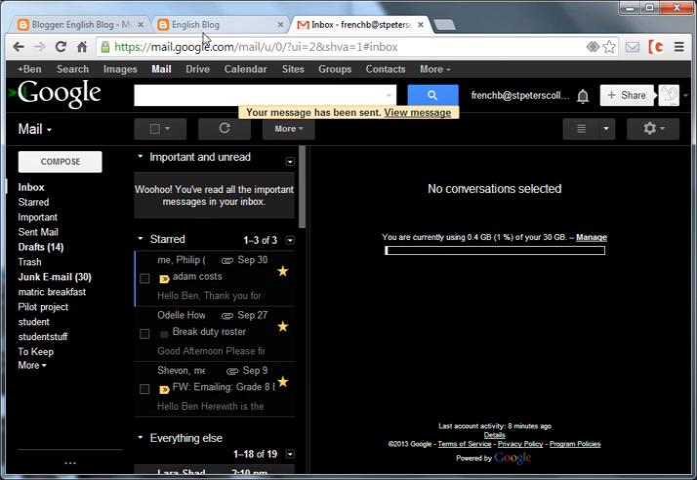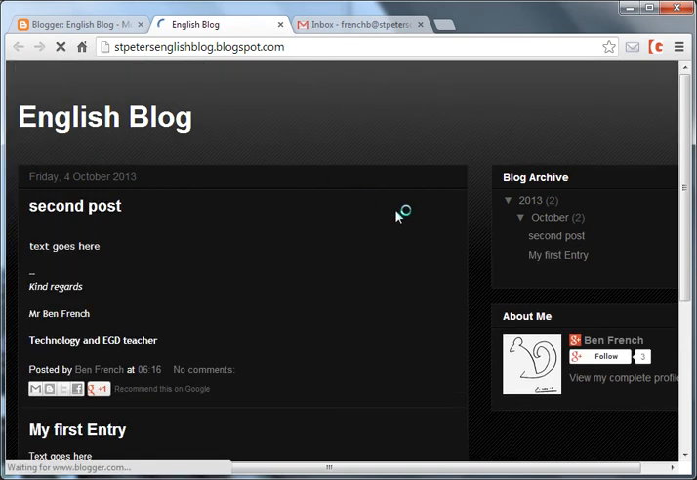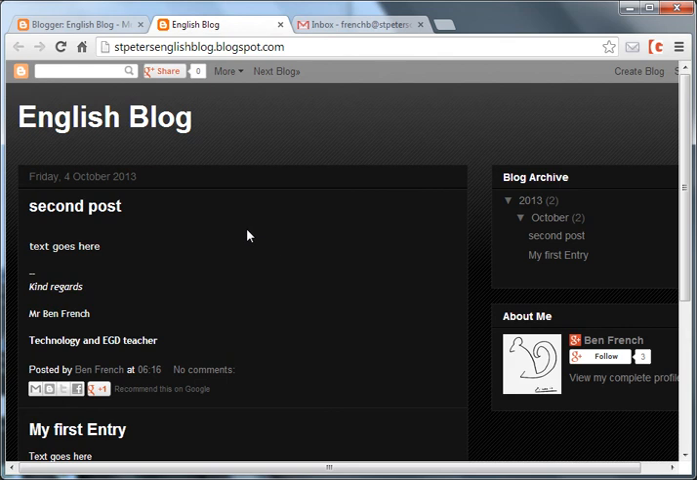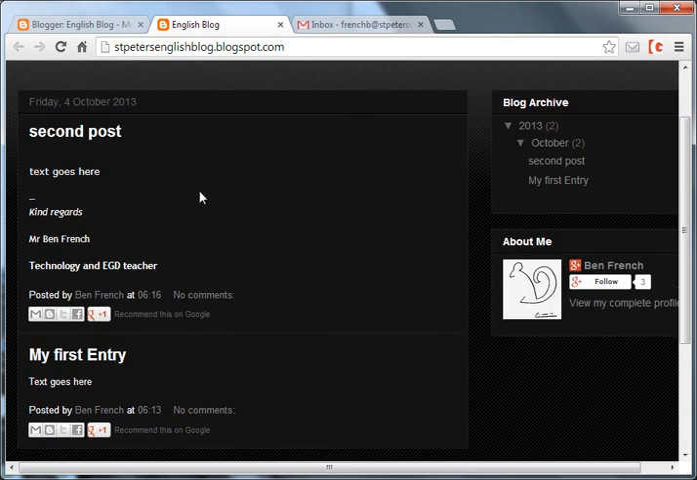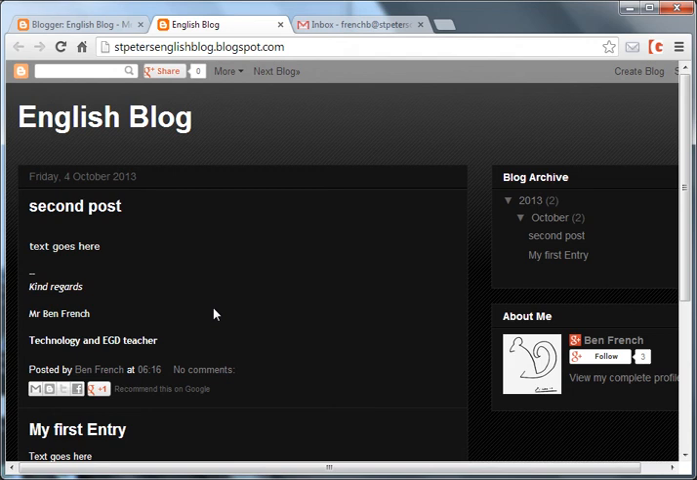I can do that on my phone or anywhere. That entry will go to my blog and be entered onto the blog using that phone. There we go. You can see it accesses it with the newest post at the top. There's my first entry, where I used the normal form. This is the one I sent via email. And I can send that from any phone.